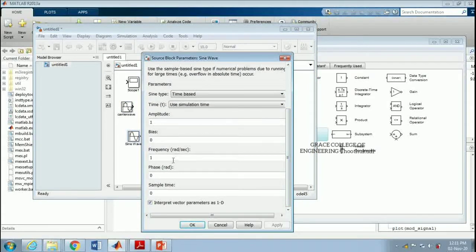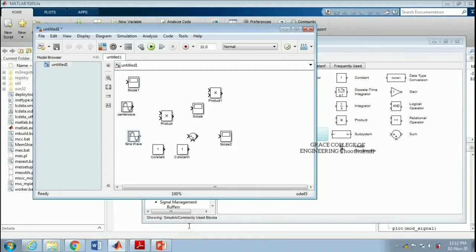So next, again the frequency term. The carrier frequency and our message signal frequency should differ. So here I am giving another value, 5000. Sample time is the same. Okay. So next we are going to give those two as inputs for our product modulator.